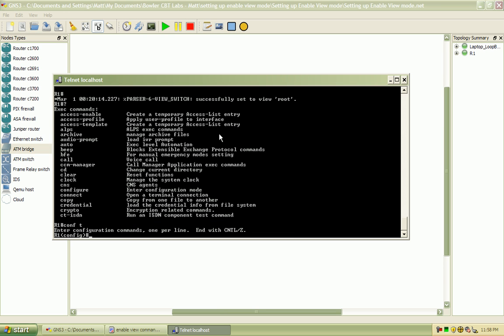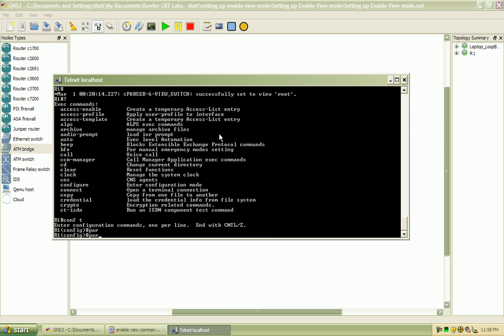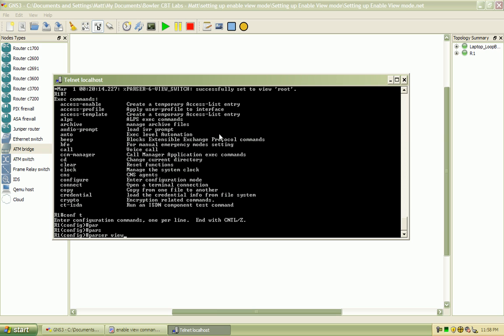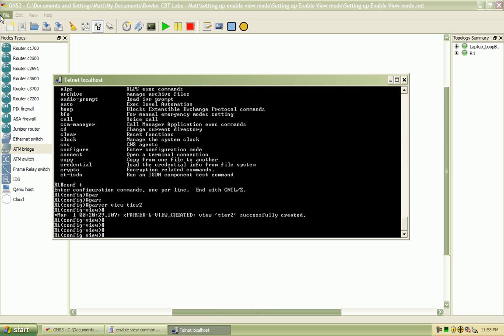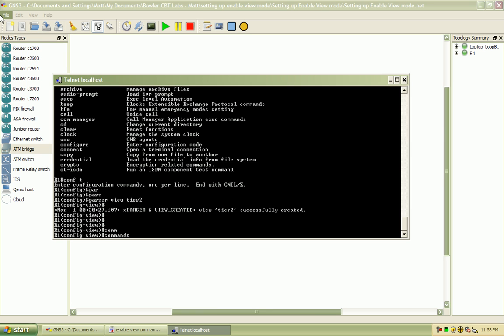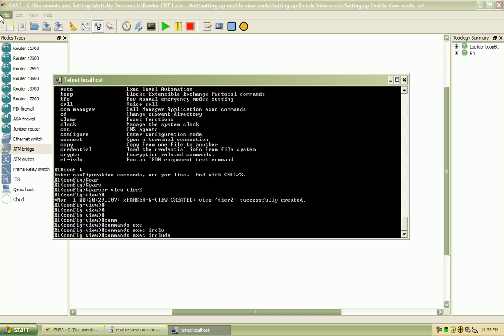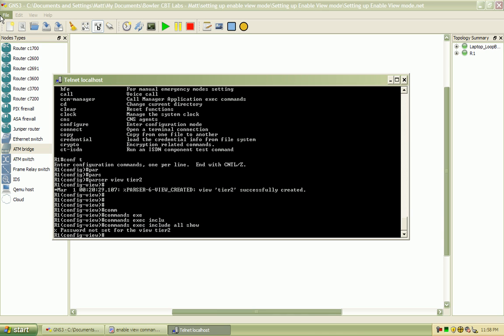And now I'm going to set up the tier 2 account. So I'm going to do parser view tier 2 to create that view. And he's going to have basically everything that the tier 1 view has, and he's going to have some added commands. So we'll go ahead and do commands exec. I'm going to include all show commands for the tier 2.